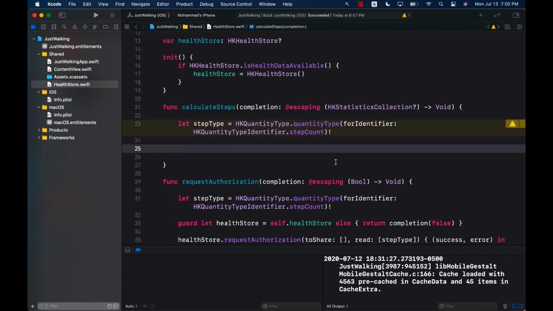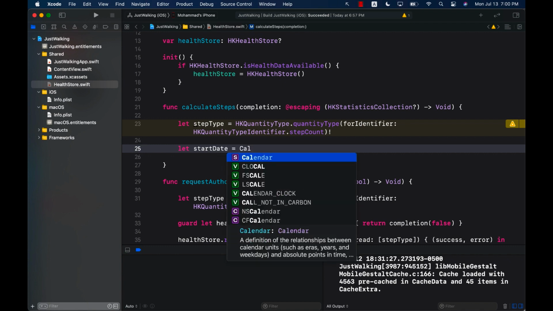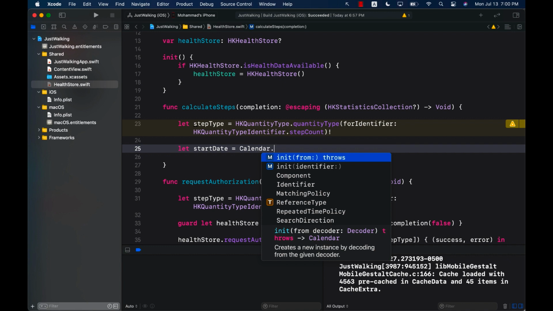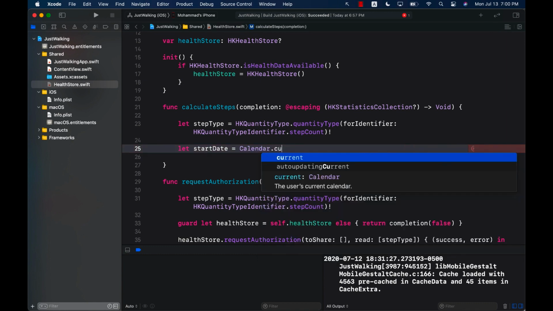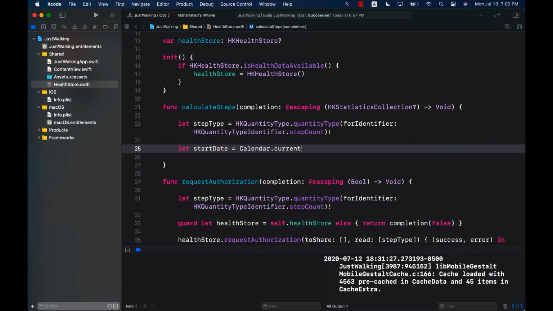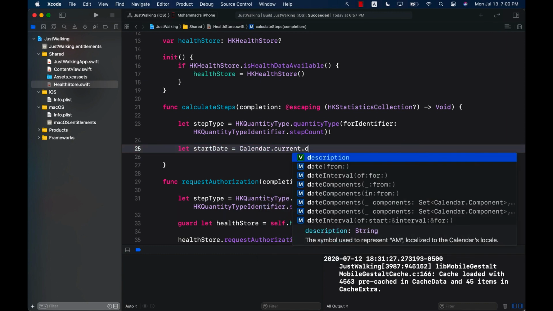Next, we need to define the start date. So I'm just going to say start date, and I'm going to say calendar. So where should we start? Should we start from yesterday till today? Should we start from a day ago, 2 days ago, 3 days ago, 2 weeks ago, a month ago? I'm just going to go ahead and say 1 week ago, so 7 days ago.